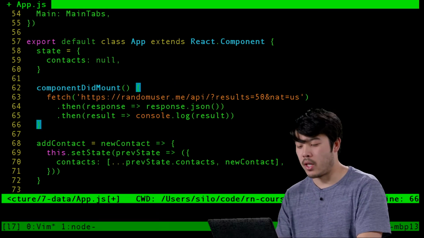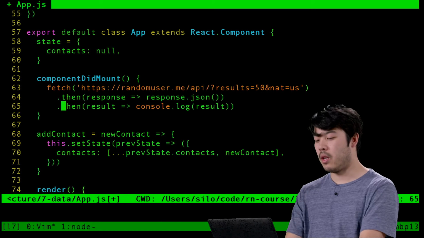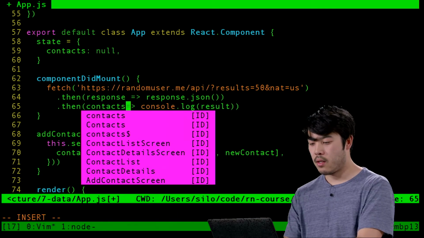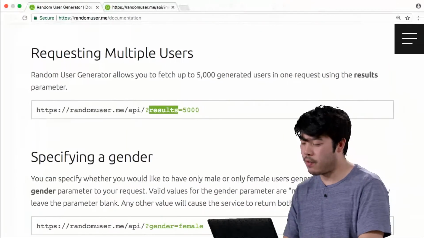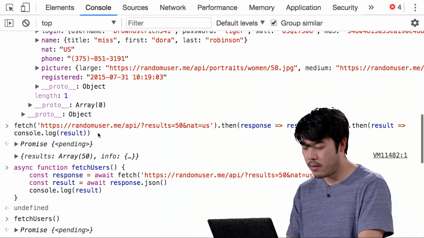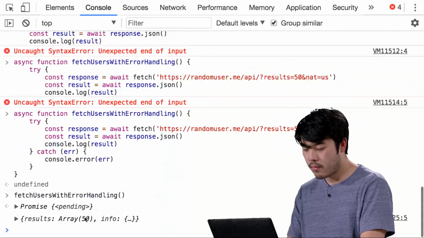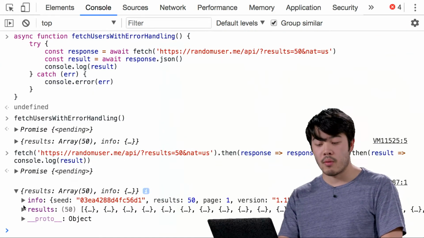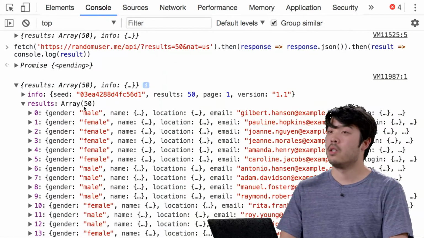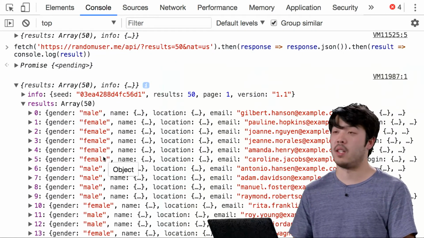But rather than console logging that result, what should we actually do with the result? Let's rename result to contacts. Actually, let's first remember exactly what this looks like. If we execute that, we get back this object with the results key, where that results key has a bunch of random users.